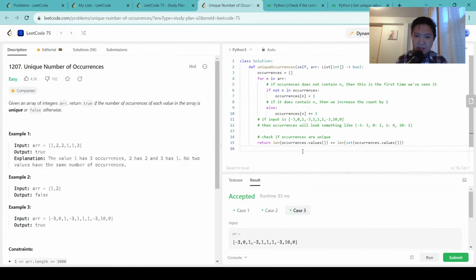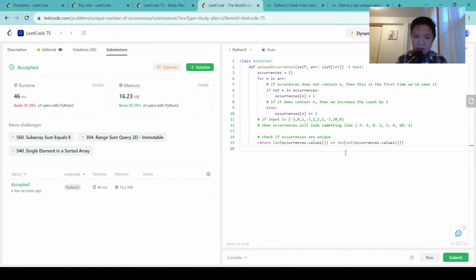Now, let's submit this and see what happens. Yeah, well, it's sort of medium. Okay, cool. Now, I want to say a few things here. Let's talk about this.